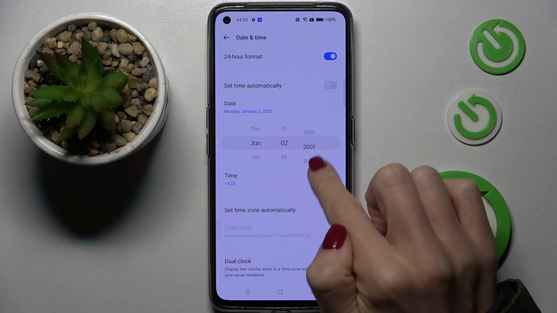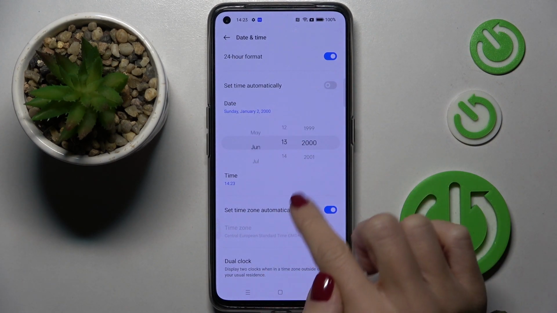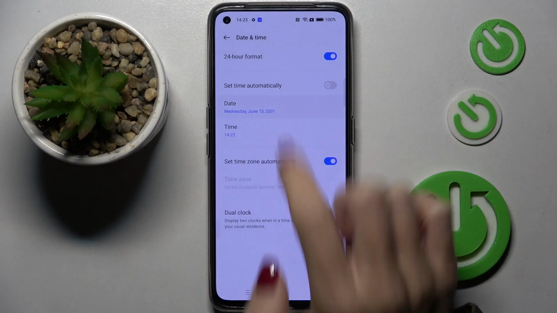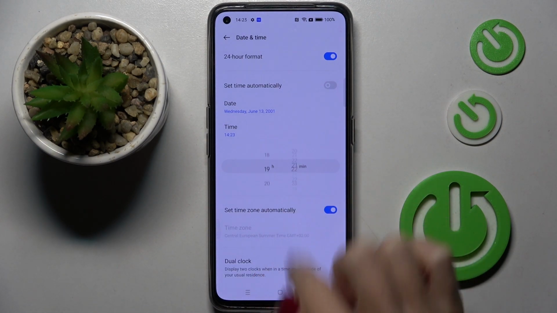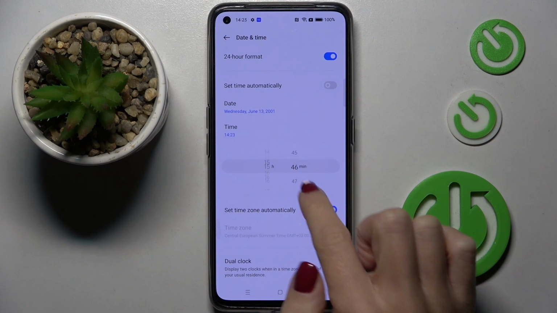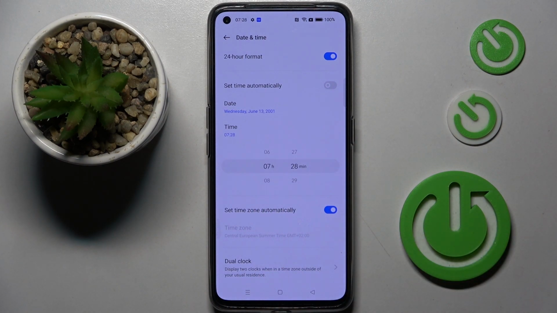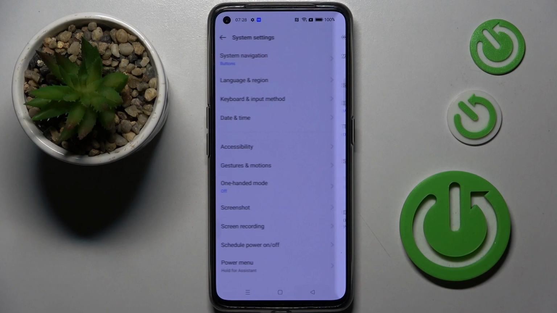So let's go back in time a bit, and this is how you can smoothly change it, smoothly by tapping. And time is working the same way, so smoothly use your fingers to manage date and time here. Then you can go back and it is set.